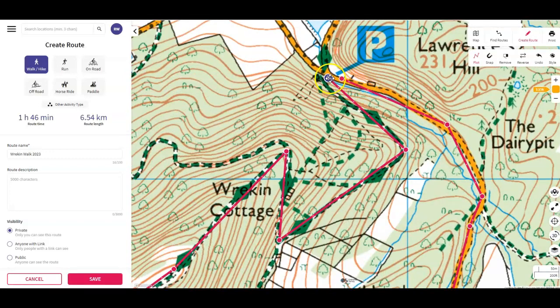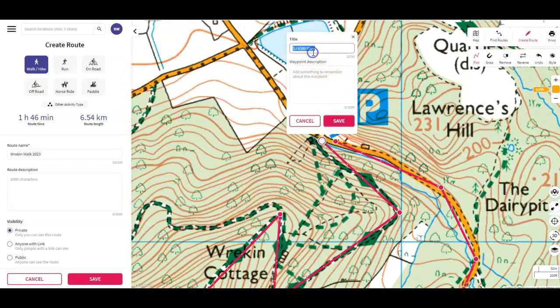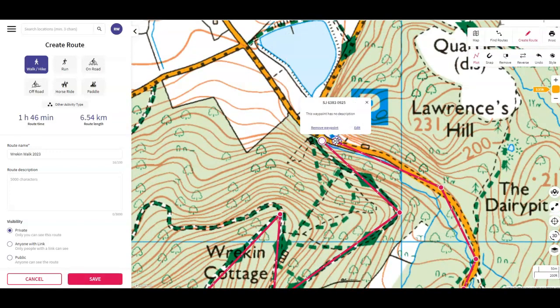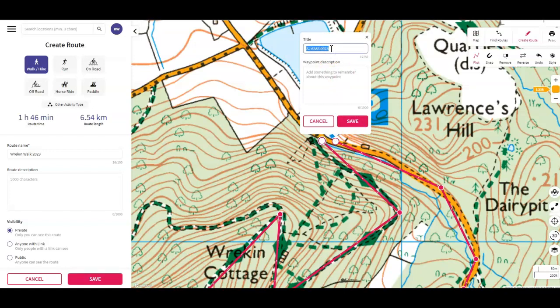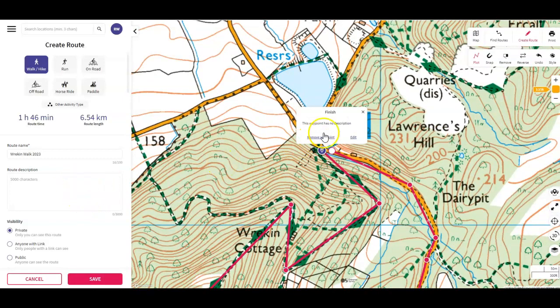Now, it does automatically add a start and an end point in, but I'm going to actually specifically go in and name that. I will say I want this to be called start, and I'll edit this one, and I want this one to be called finish. If you don't do that, it will automatically do it for you anyway. Now, okay, once that's been done, you can then save this route.